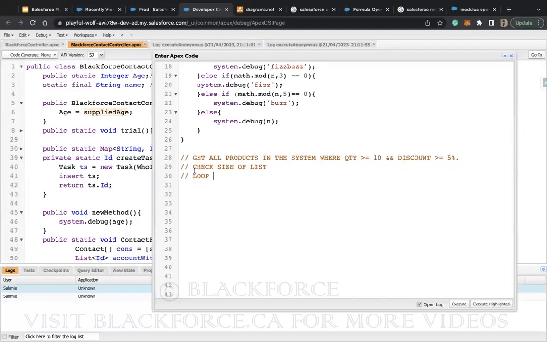So if check size, now this is not actually how we're supposed to write it. Pseudocode is supposed to be kind of explanatory, right? So if there are records, looking for the actual word, right? So if there are records in the list, okay? Then we do this.